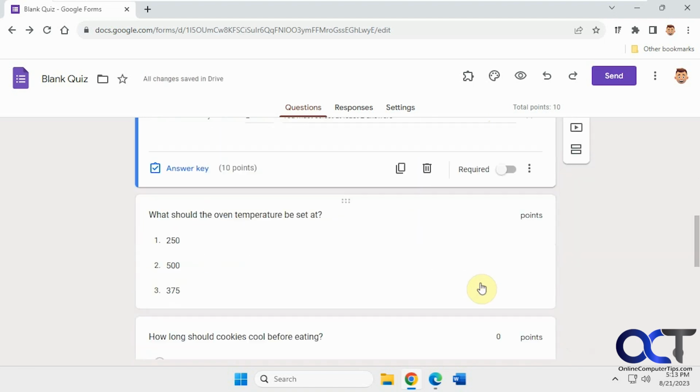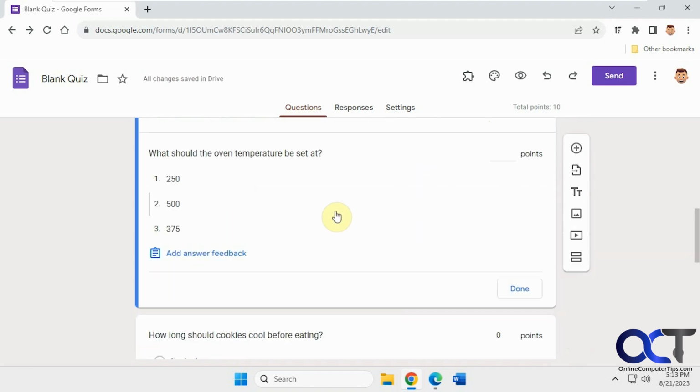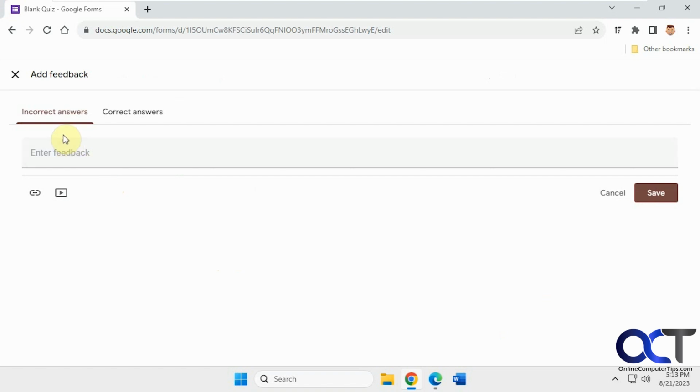And then the next one is my drop-down question here. I'm going to assign this one 5 points, and make 375 the answer. And this one I'm going to add answer feedback. This is used to give feedback on incorrect or correct answers or both. So if they get the answer wrong, I could enter some feedback here, like "wrong." And you could also add a link to a web page or a video explaining why they're wrong or why they're right. And then for correct answers, I'm going to put "good job."